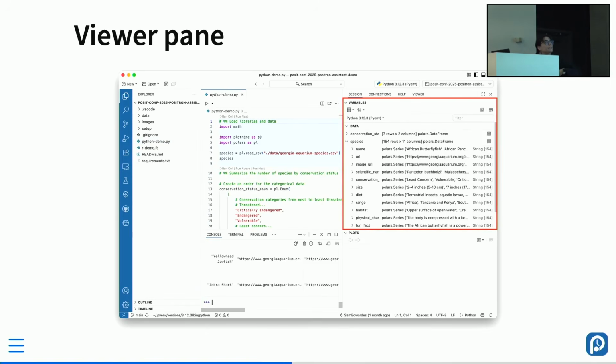The viewer pane is a quick way of taking a look at any data sets that you've imported. In this case, we have species, which was part of the original CSV import, and then conservation status, which is that summary table that we created later on. Opening this up, again, you get a quick view of the columns, what's contained within them, the data types of those columns, and then hitting that small grid icon opens up the Data Explorer.